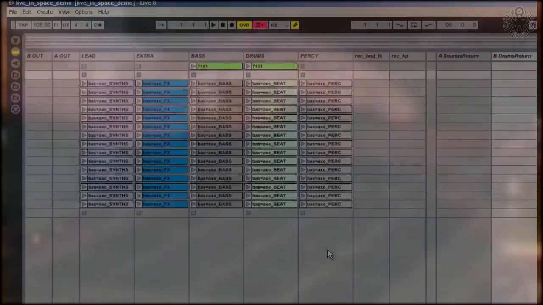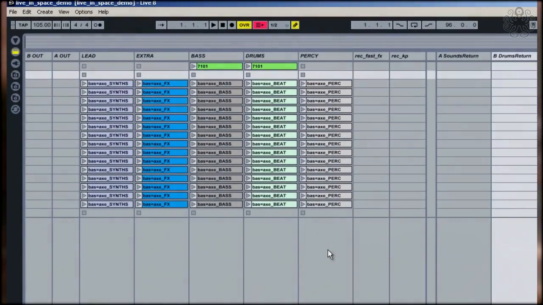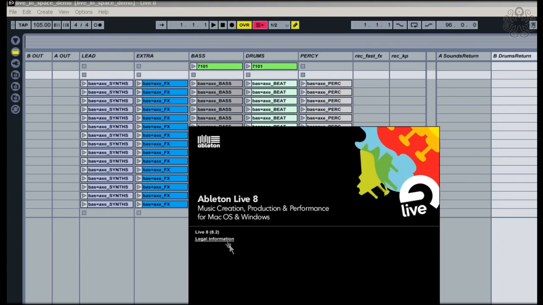Now for you dudes at home. I created a live arrangement including the actual audio files of the track Basses Axe for download along with this tutorial. I created the file using Ableton Live 8.2, so you'll need a version 8.2 or higher in order to open it.